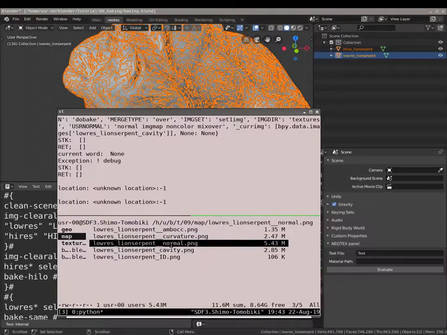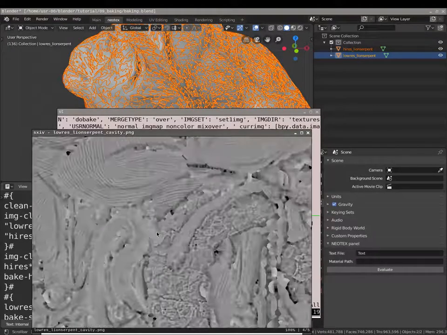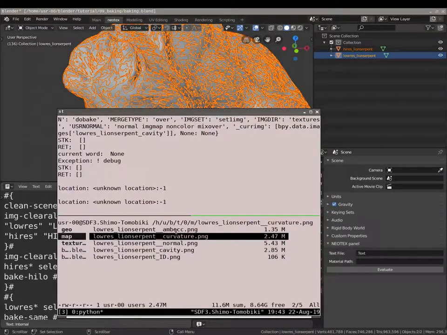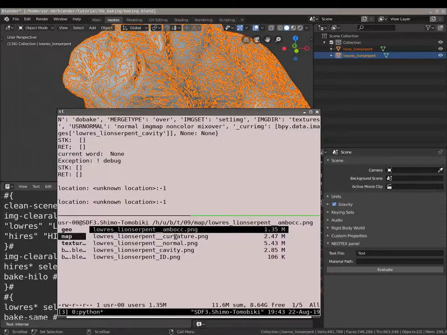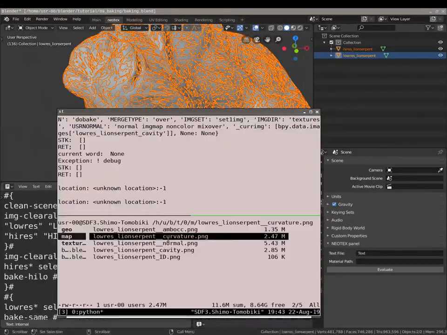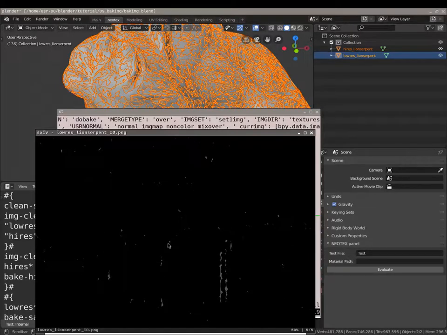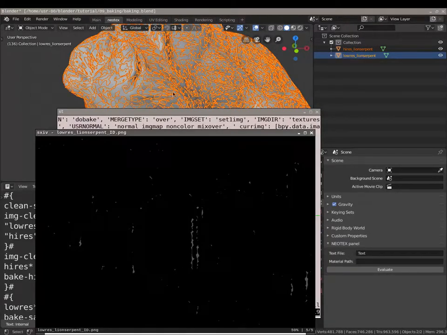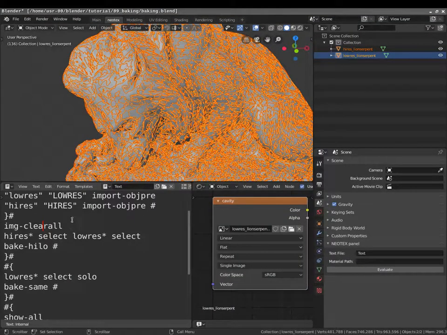Now we have a normal map, we have our cavity map, and we have our ambient occlusion, our curvature, and our ID, which is just black because this has no color. So that one works just fine.